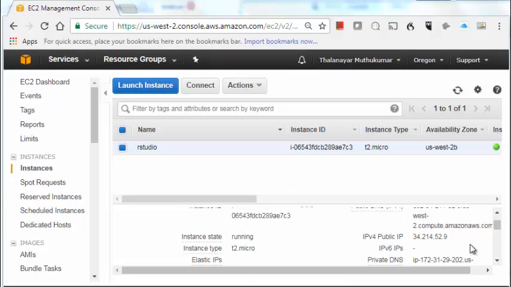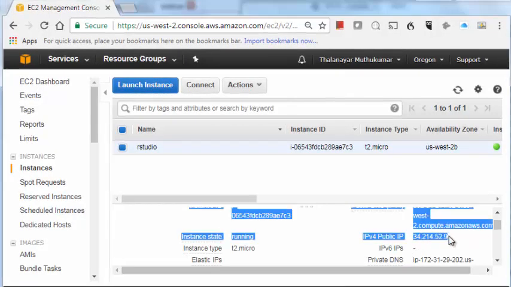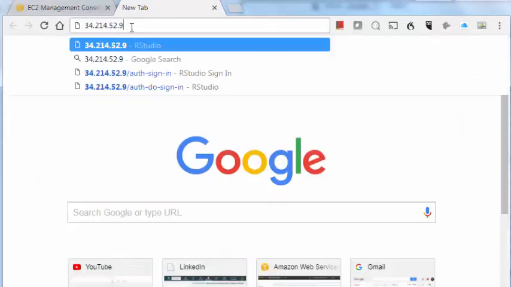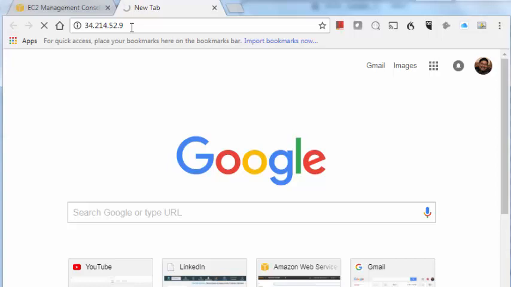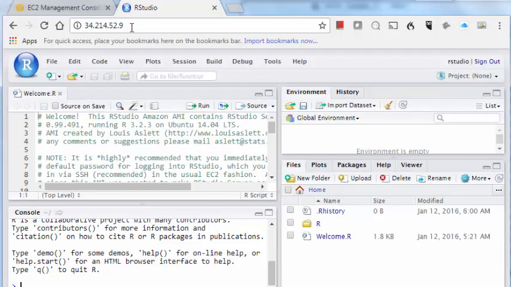Now that the instance has launched, you can pick up the IP address from here for the instance. Open a new tab, connect to the IP address, and initially it will come with the default username and password for login, RStudio and RStudio, and then you will be inside the RStudio console.